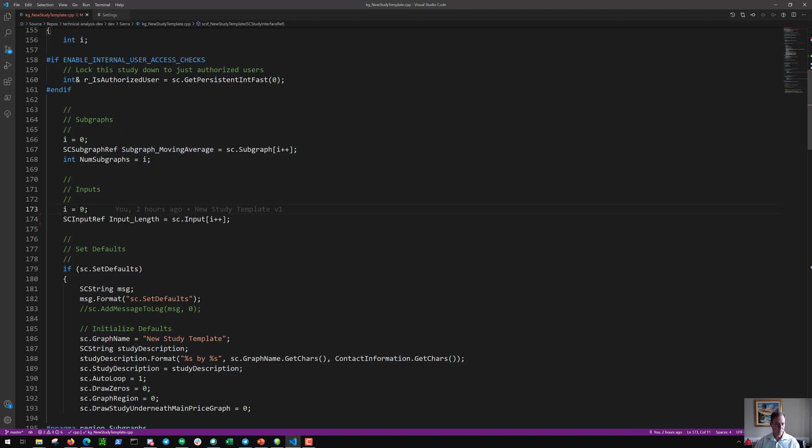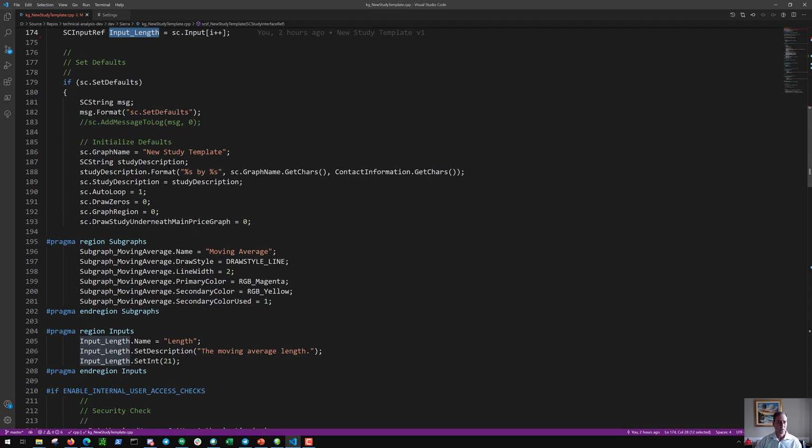Same thing for inputs. Restart the counter at 0, use that same thing, and here's our length input. During set defaults is where you set up your subgraphs and indicators, or your inputs. So we come into the function, we set the graph name, a description. Here's where we set the description, and that goes into the help file. We're going to auto loop, so Sierra will automatically call our function once for every bar.